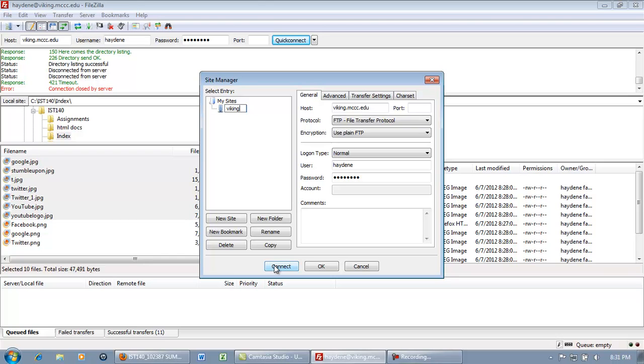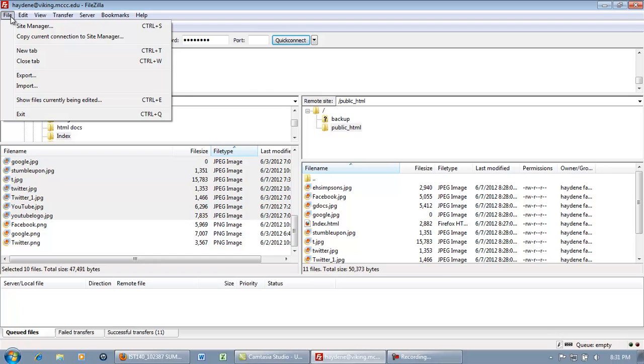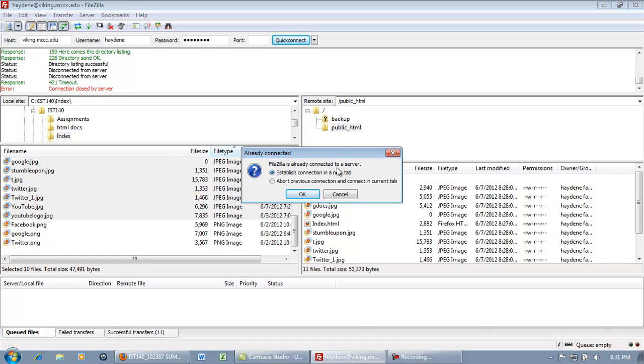So now you've got your FTP set up, so the next time you want to come in, we'll just hit OK. You should be able to come up to the Quick Connect icon and use the drop down arrow, and you can see it listed there. Or if we click on File, below File, on the icon next to Open the Site Manager, you can see Viking in there. It's telling me I'm already connected, but if you weren't connected, you could just click on that.